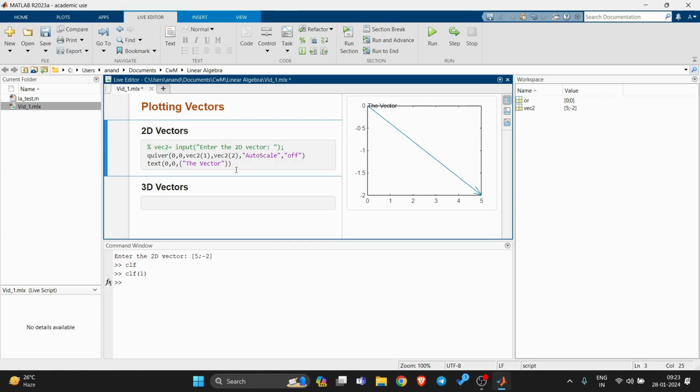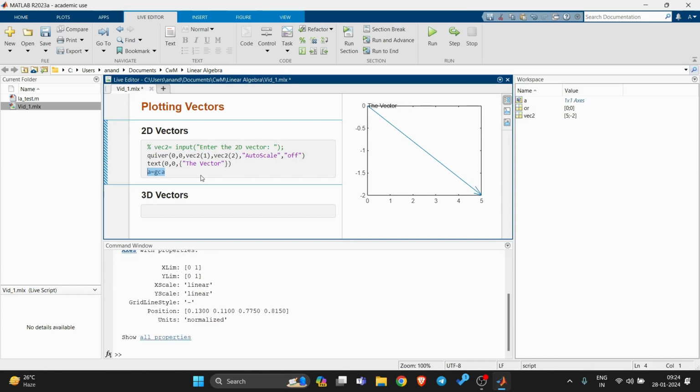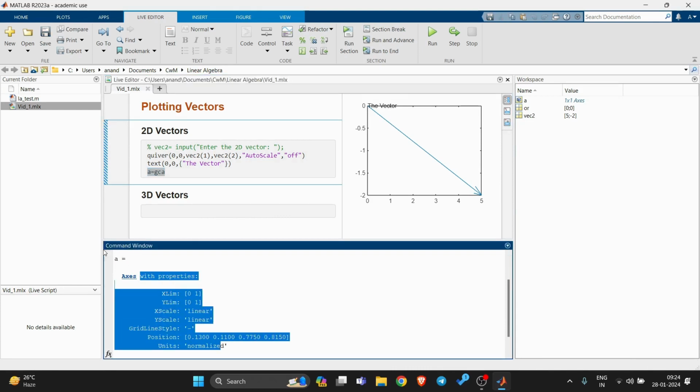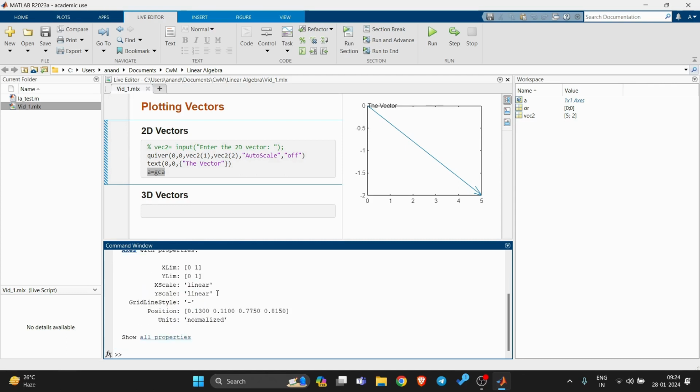So if I type, say, A is equal to gca. By the way, gca stands for get current axes. It's a function that returns the handle to the current axes in the current figure. So if I select this and run this in the command window, here you can see that the properties of the axes get stored here in the command window.